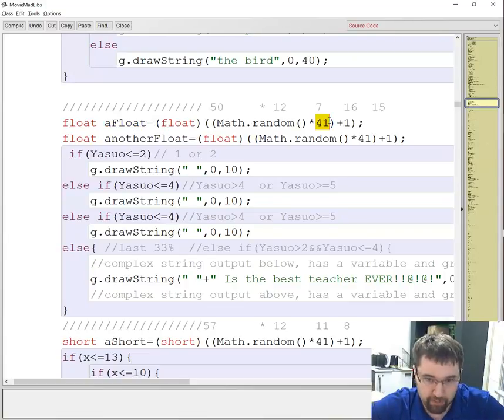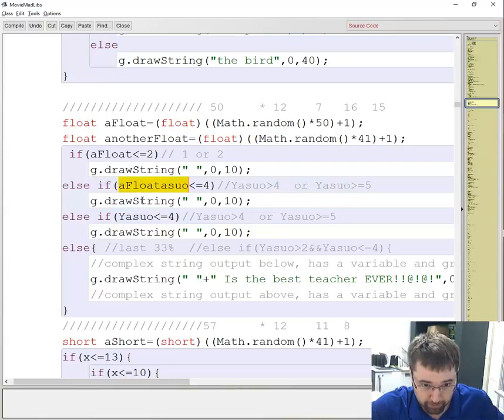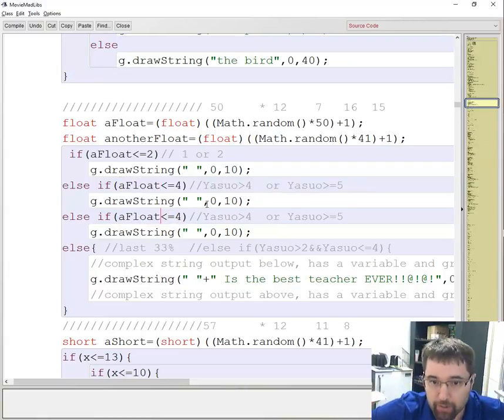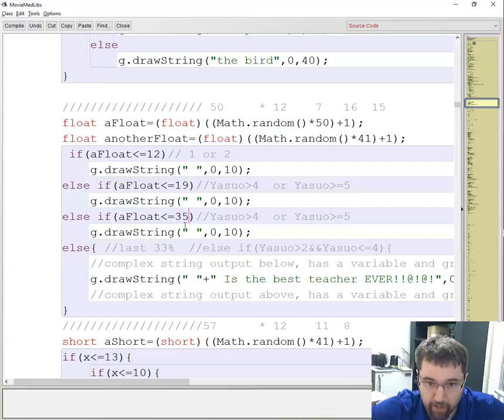So this is going to be 50 because I have 50 numbers. So I'm going to go through a float, a float, a float, a float. First number is 12. Next number is 7. 12 plus 7 is 19. 19 plus 16 is 35. And then I have the rest of the numbers, 15, which adds up to 50. So now I have that set up.